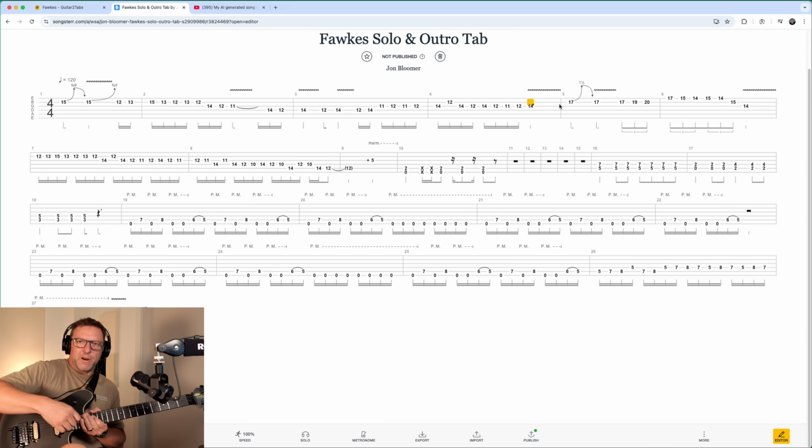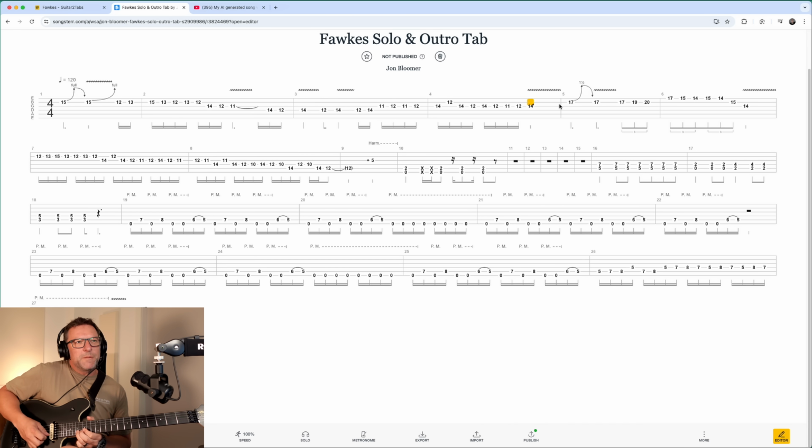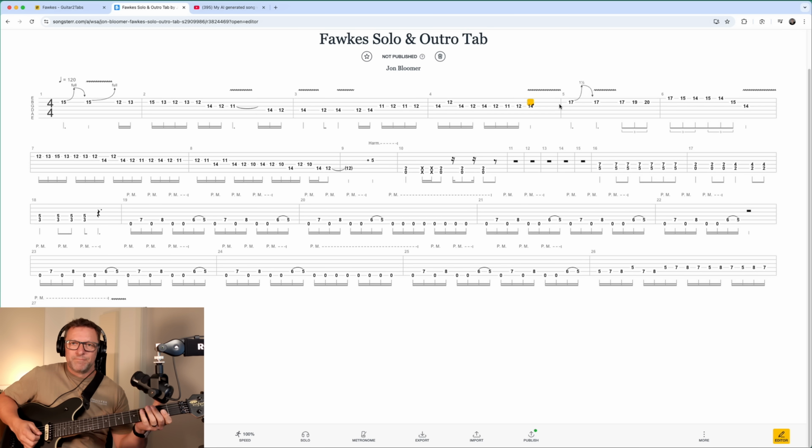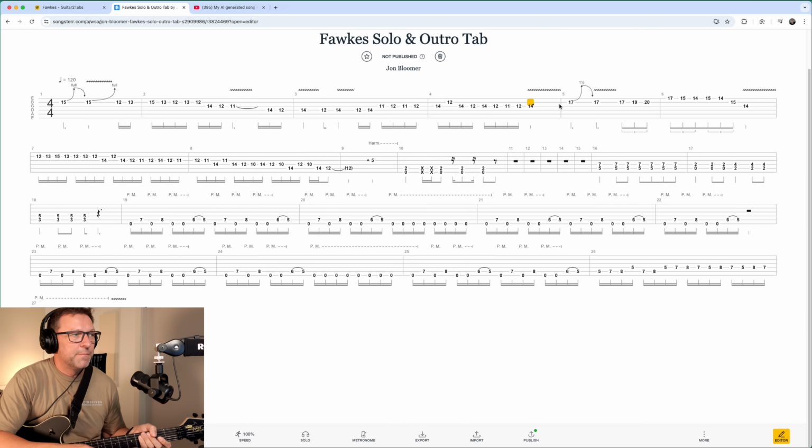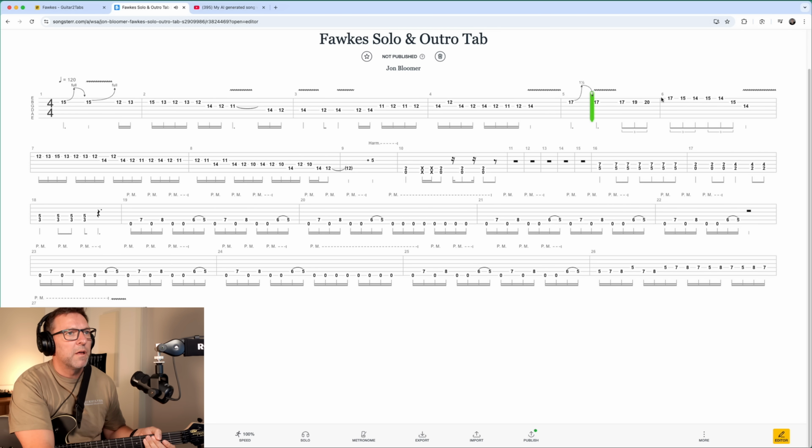I'll try and sit a little bit higher so you can see where it went wrong here. So it's saying to play, when it actually starts on the 17th fret, but then jumps straight to the top E string. And that makes it a lot easier to play. So I could correct this though, because the next bit, I think it got right.